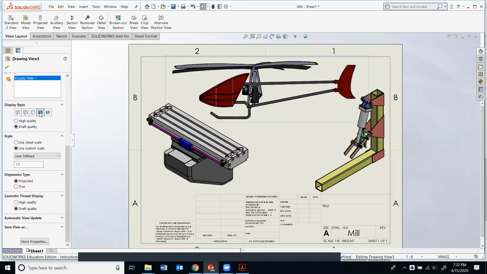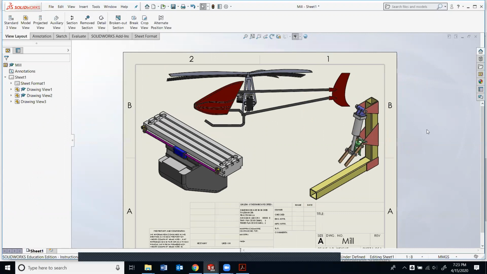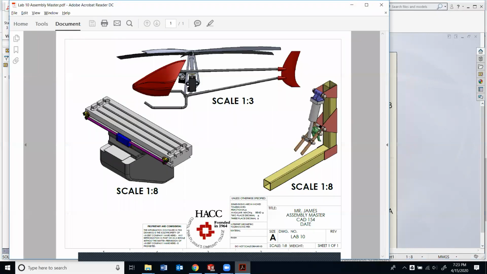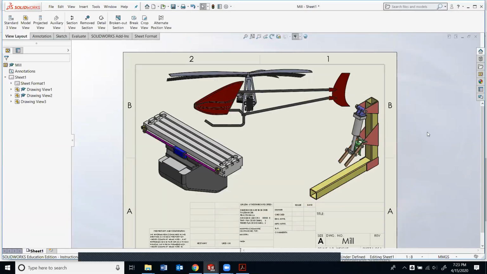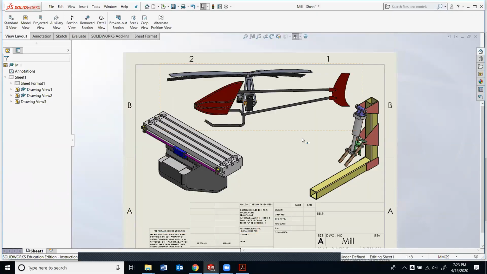Shaded with edges turned on. My sketches are showing up. Up top here, I can just click on the little eyeball and hide everything. My sketches will go away. Okay, I don't need to write the text in here. The scale 1 to 3, 1 to 8, 1 to 8. That's just for your information.